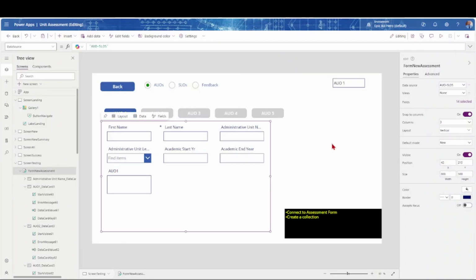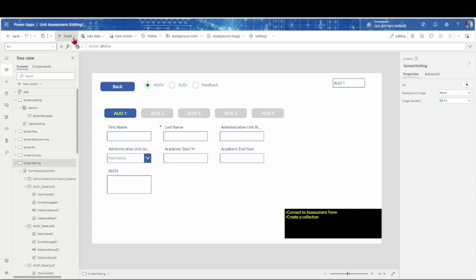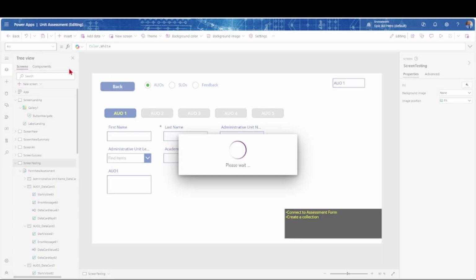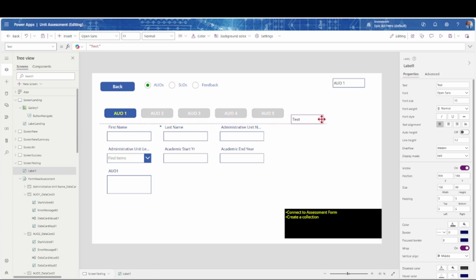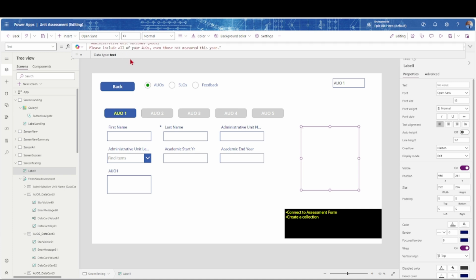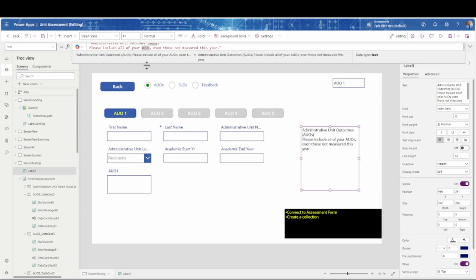Go back to your app and insert a text label. Position it off to the right. In the formula bar between the quotes, paste in your text. Adjust it as need be.